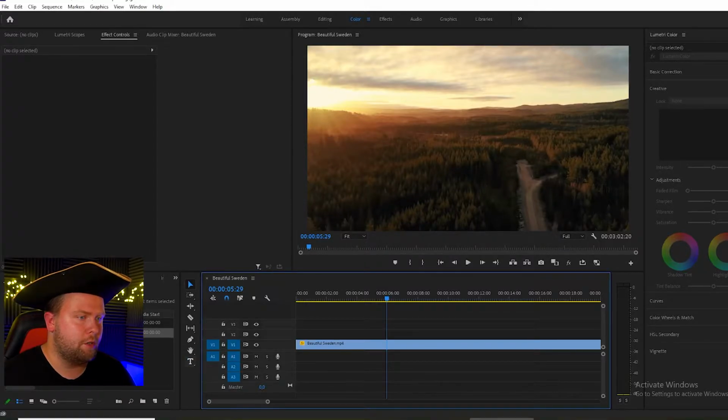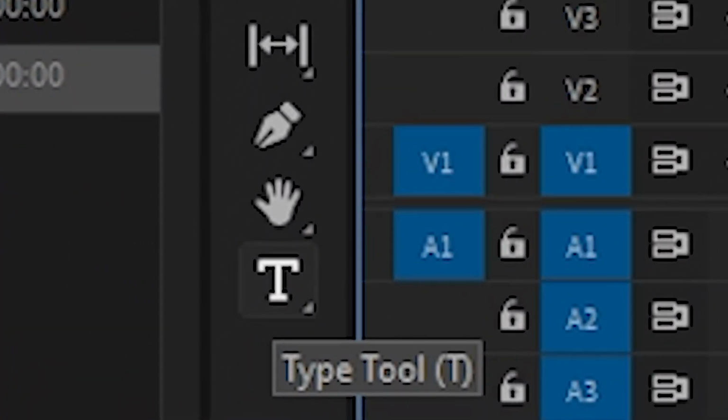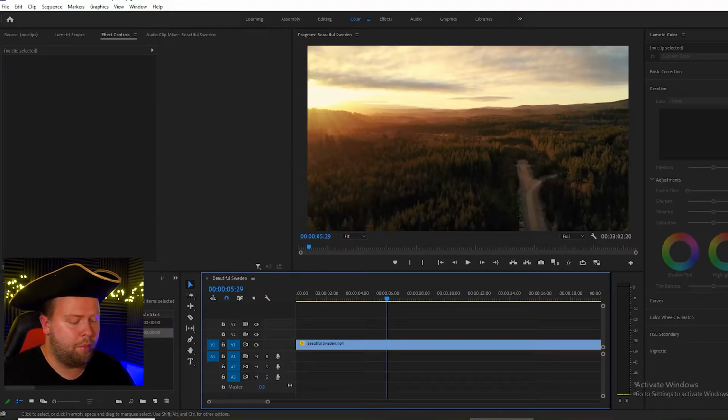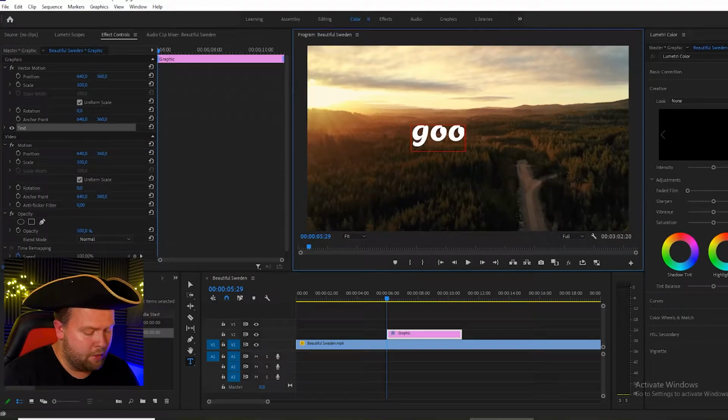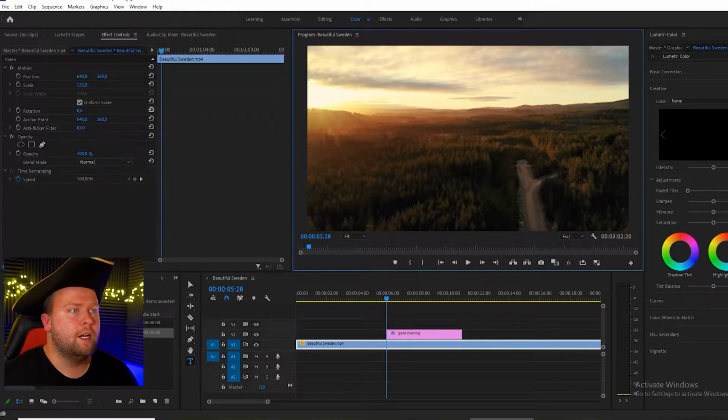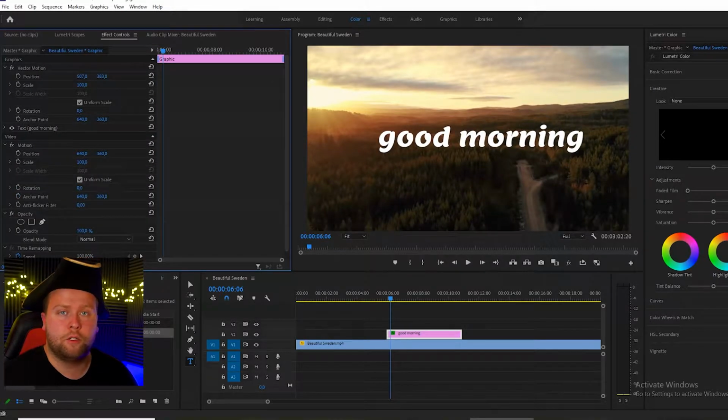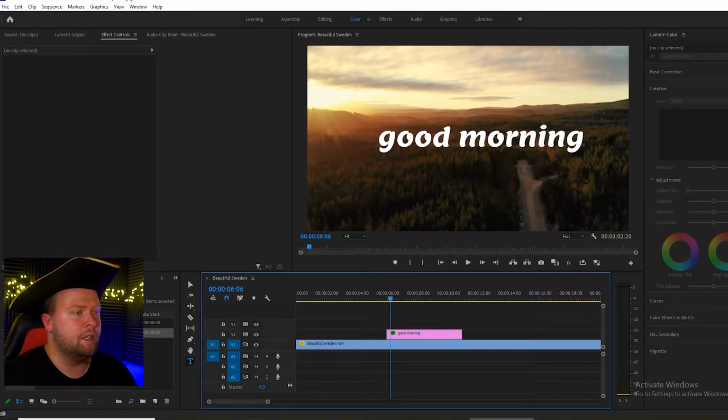So either move your cursor over to the T symbol right here, there is a type tool, or you can simply press T on your keyboard. Let's type good morning. Like that. I want it in the middle, I think that looks good. So now that we have our text located and centered just where we want it, let's go on and add in the blur effect.